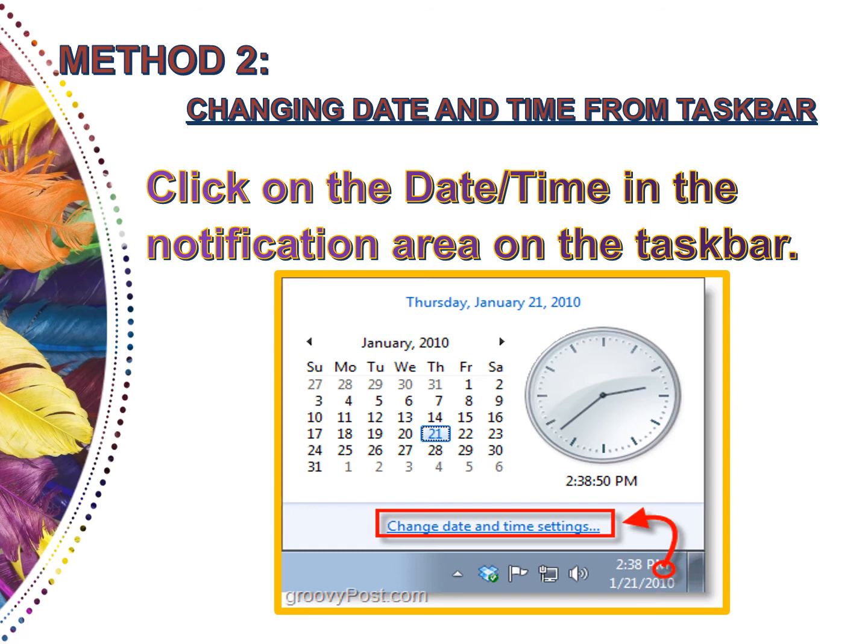The second method is changing the date and time directly from the taskbar. This is the shortcut method. Rather I should say it is the simplest method. You just need to click on the date and time in the notification area on the taskbar, which appears on the right side of the taskbar. So click on the date and time. A date and time dialog box will appear. So change the required date and time from that box.